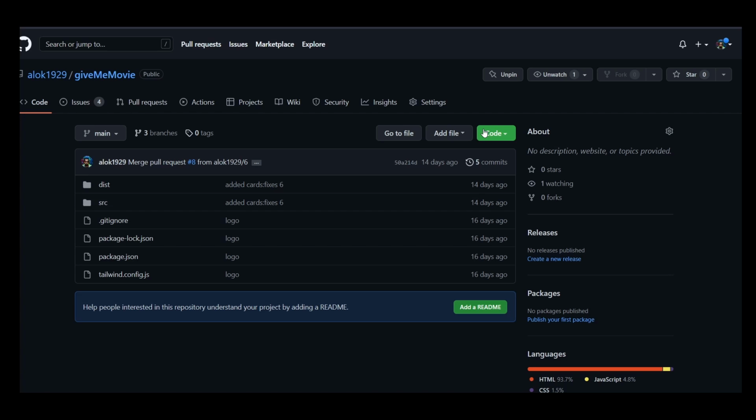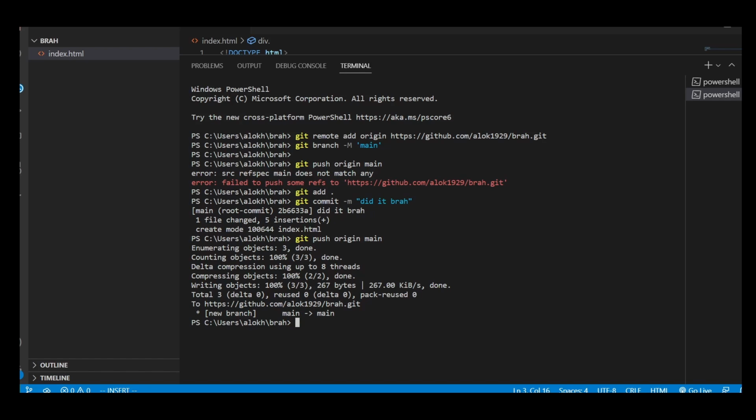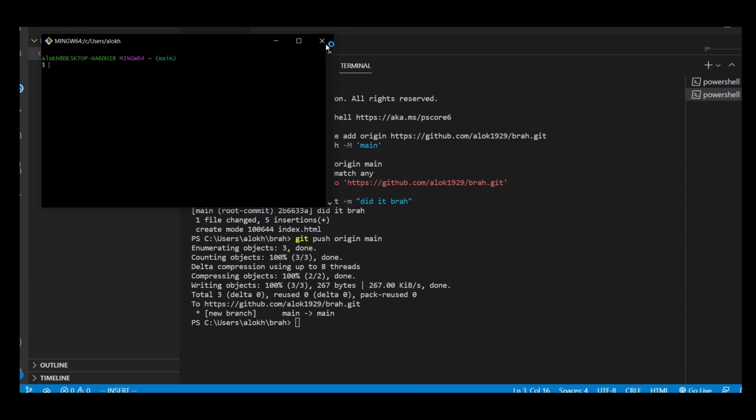Git clone creates a copy of this repository onto your local machine or your computer. Hence the use of the word clone. Cloning, like it's just creating a copy of it. So now you can do that by copying this, and you can go to git bash, and you can just paste it there, right?